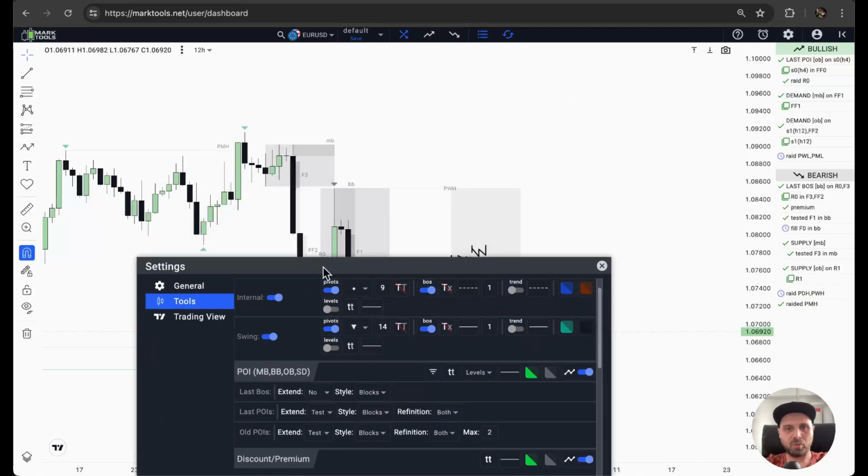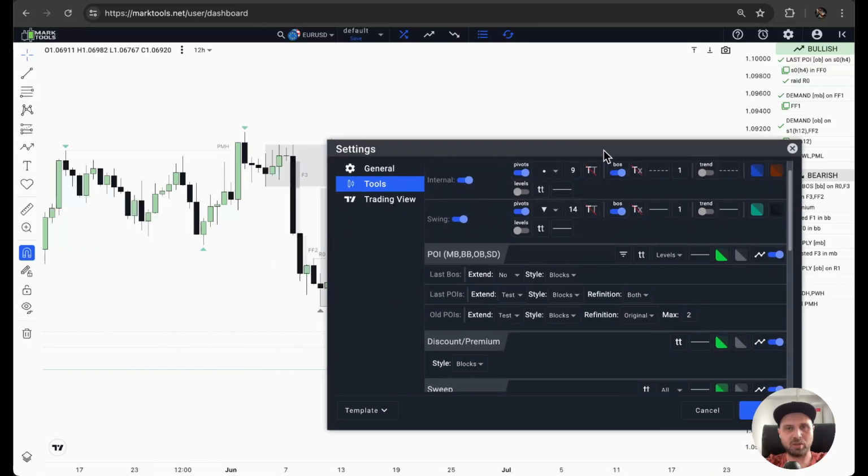So if we set refined version, you could see that it shows only the refined version of our POI. Original means it shows only original POIs. So you could adjust it the way you want to, but usually I guess you want to see both of them, so that's why you have both by default.